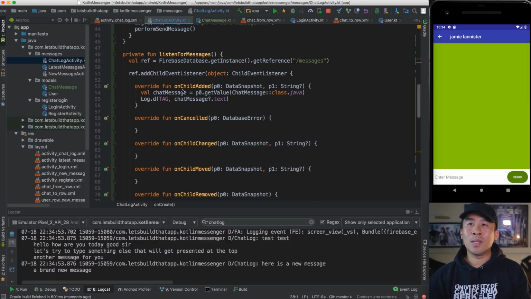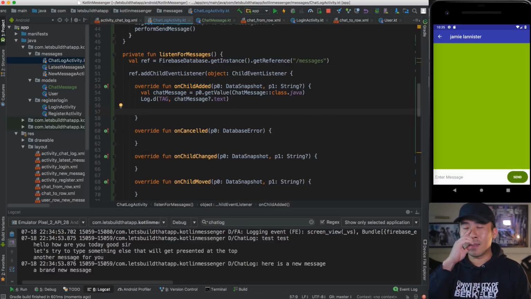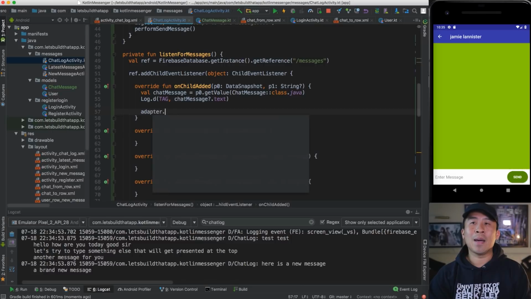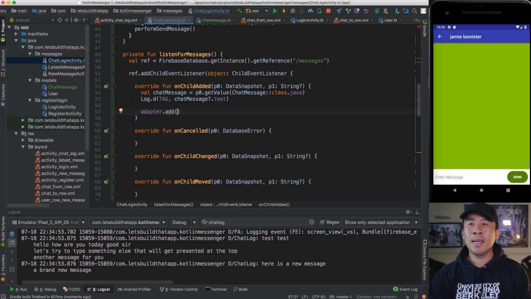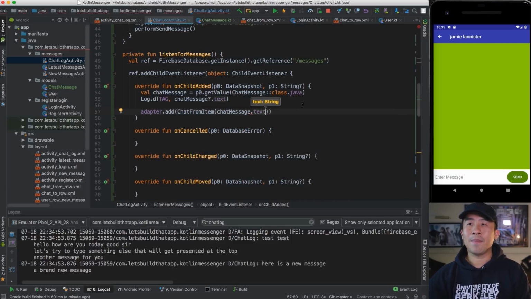However, what I can do is inside of this, I can start adding objects inside of my adapter. So I can say something like adapter and add a group item. We can say chat from item, and we will construct it with some kind of text. So you can say chat message dot text like that.